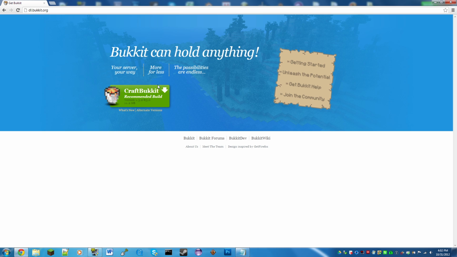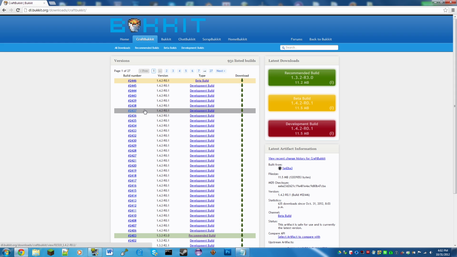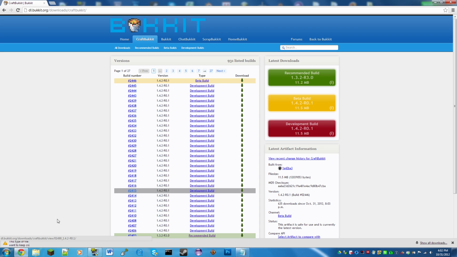Now if it says version 1.4.x or the dash whatever, download that. But at the time I'm recording this tutorial, there is no recommended build, so we're going to click alternate versions below that, and look for a bleeding edge build or a development build or beta build. Just download the latest one that's successful, click that, and it should be downloading.